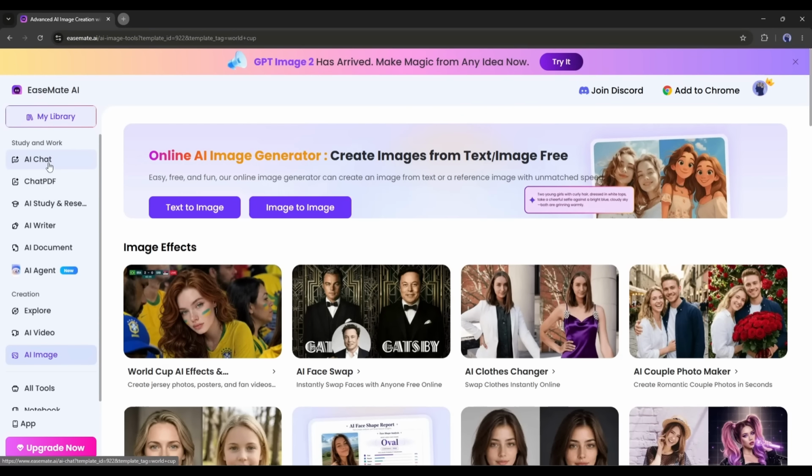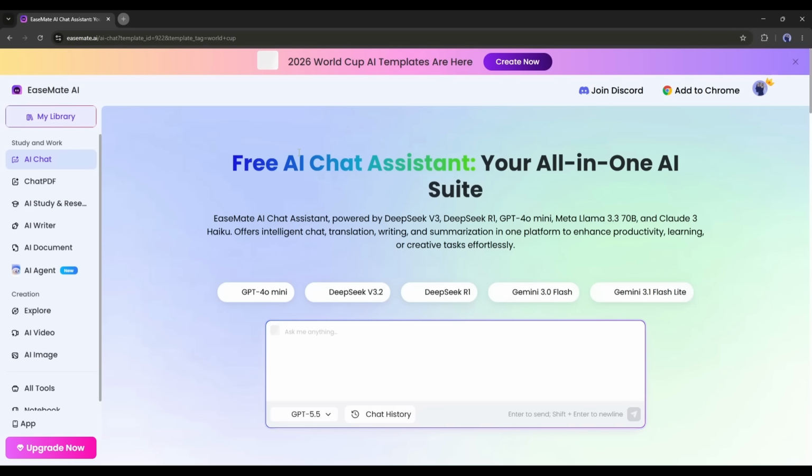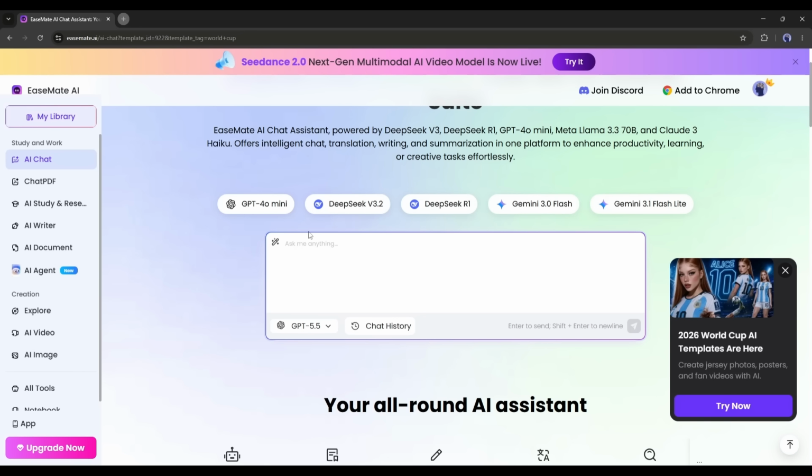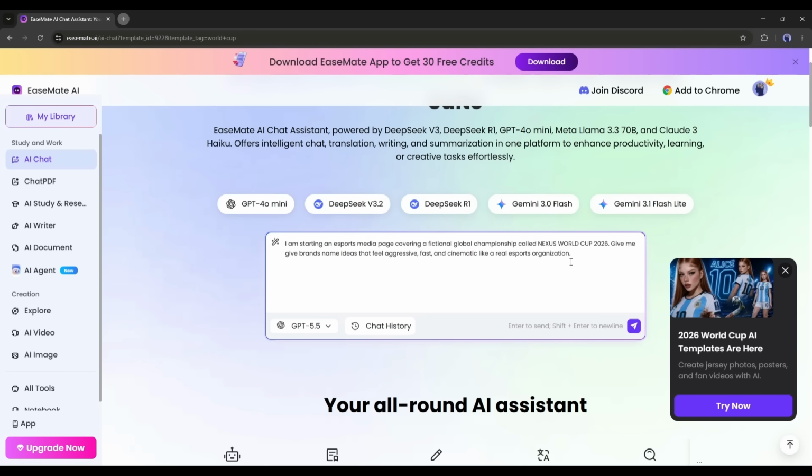So I opened AI chat inside EaseMate, and this is already worth pointing out. I didn't open a new tab. I didn't go to ChatGPT. Everything I need is right here in this one workspace. I typed, "I'm starting an esports media page covering a fictional global championship called the Nexus World Cup 2026. Give me 5 brand name ideas that feel aggressive, fast, and cinematic, like a real esports organization."